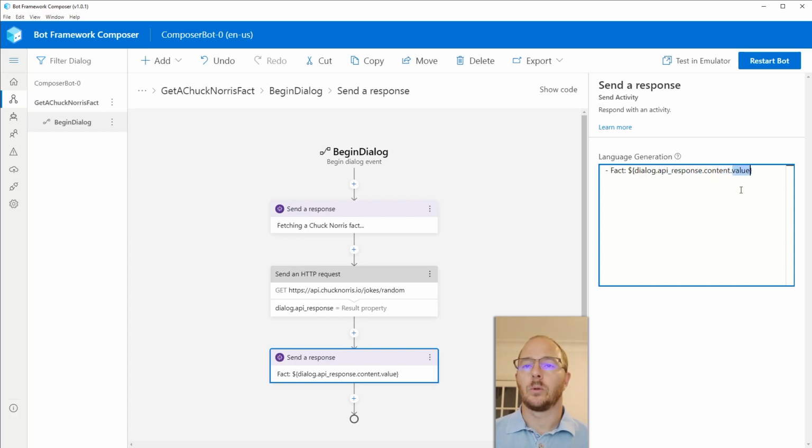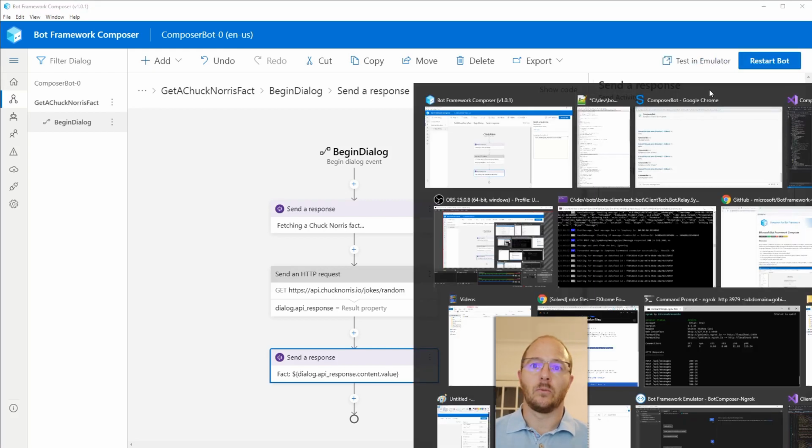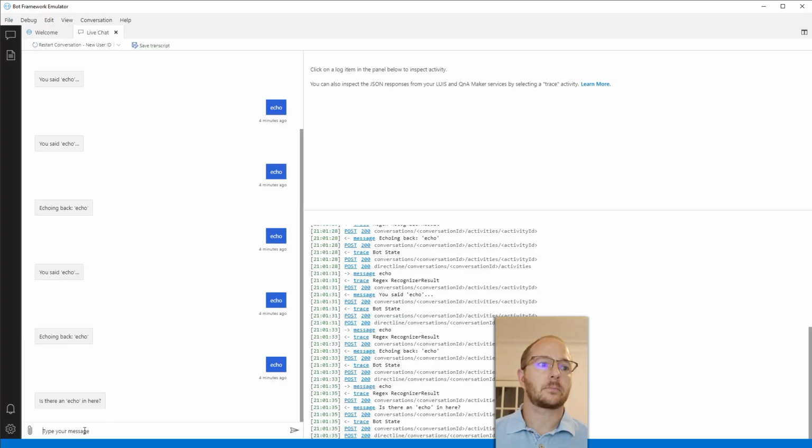So here we're going to put the dialog.api response value that we've stored in the previous step, and we're going to get the content of that, which is the actual JSON itself, and then the key for the property that we want is just called value, so we're going to use that.